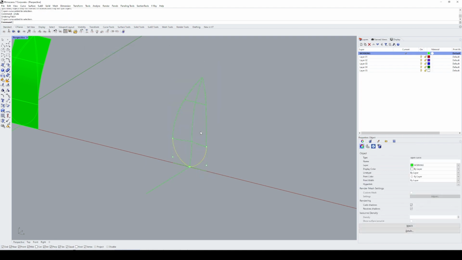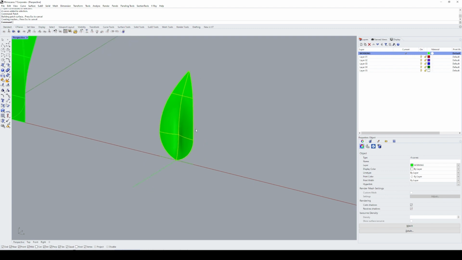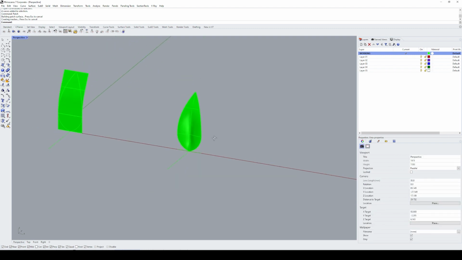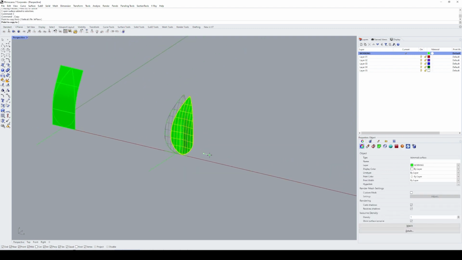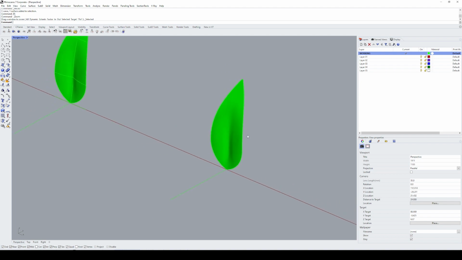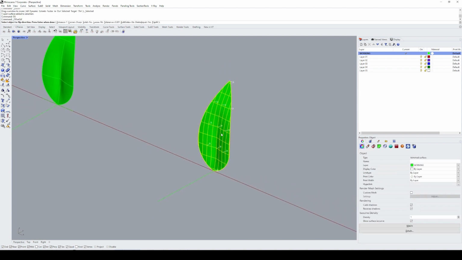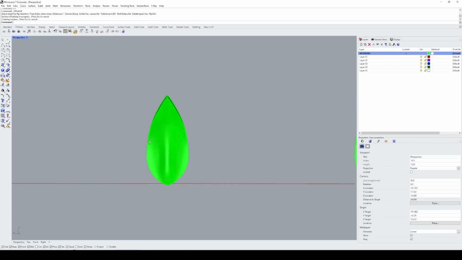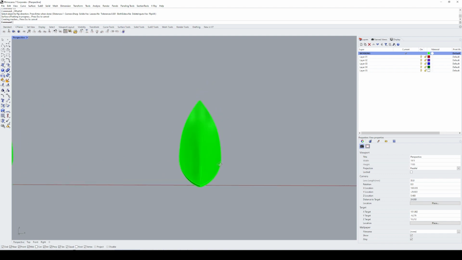Oh, I see. Join. Alright. So there's our leaf surface. I'm gonna copy it again, just in case we need to go back. And then to add thickness, I can do offset surf, and 1 looks good. And that works pretty well. Alright.